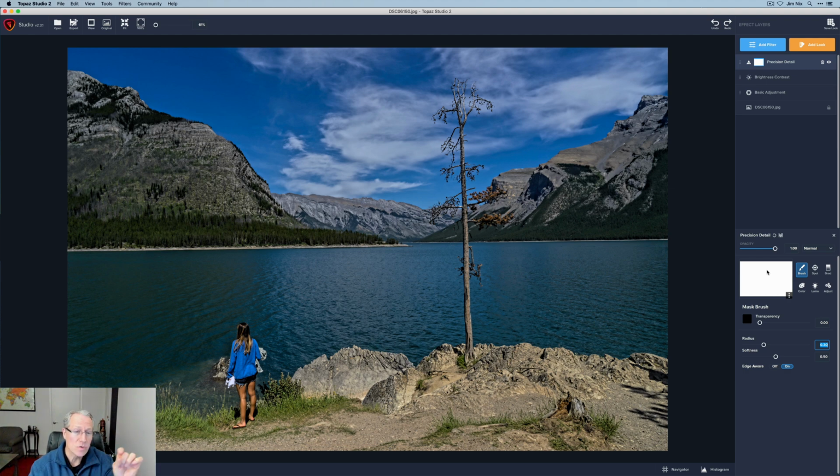I only want it in those distant mountains and in that foreground. I don't like detail in my skies and water. I like them to be kind of smooth. So we're gonna get rid of those by using the brush mask. So I clicked on brush.